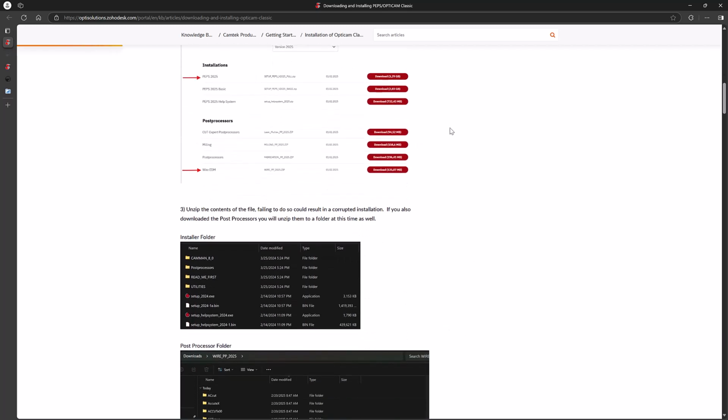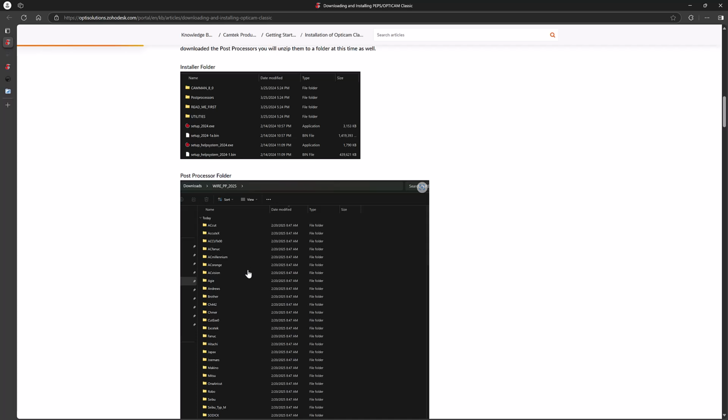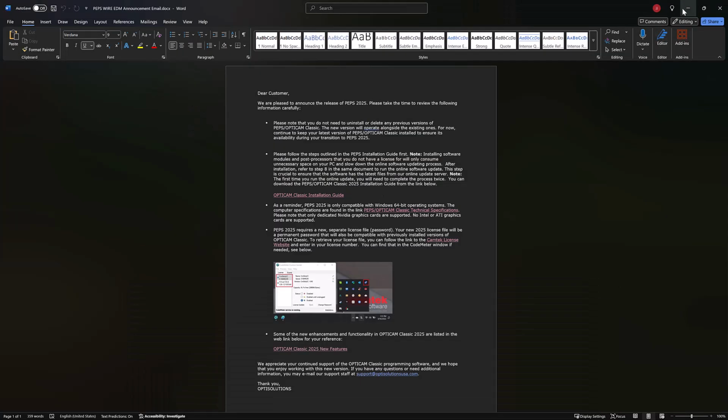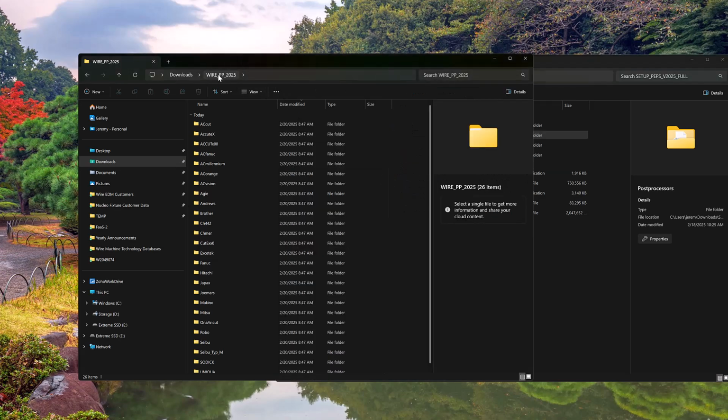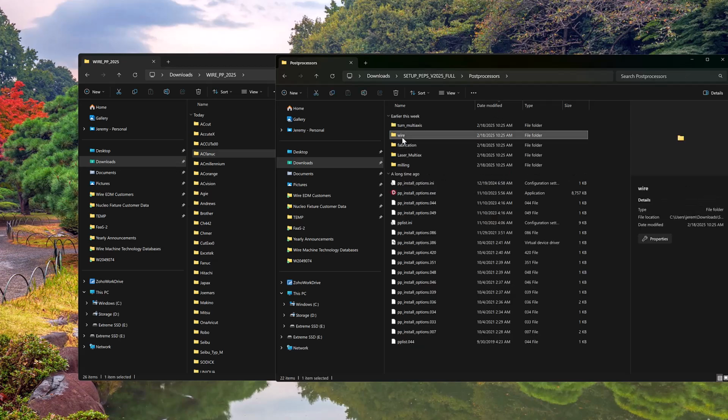As you can see, once you get the products installed, the full installation and the post processors, these will be the folders that you see, and these will be the full post processor folder. What you'll have to do is once you get those downloaded, unzip the files into the folder. You'll browse to the post that you would like to install that's not included in the post processors wire folder.